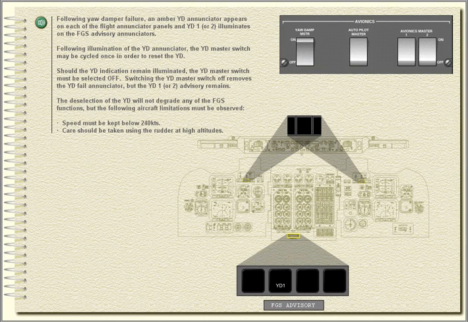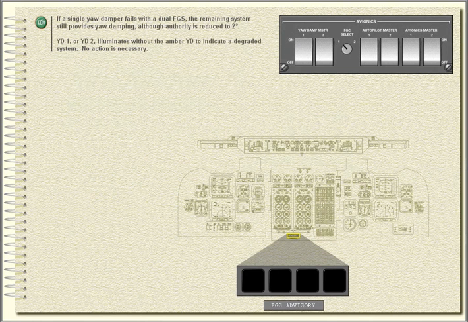The deselection of the yaw damper will not degrade any of the FGS functions, but the following aircraft limitations must be observed. Speed must be kept below 240 knots. Care should be taken using the rudder at high altitudes.